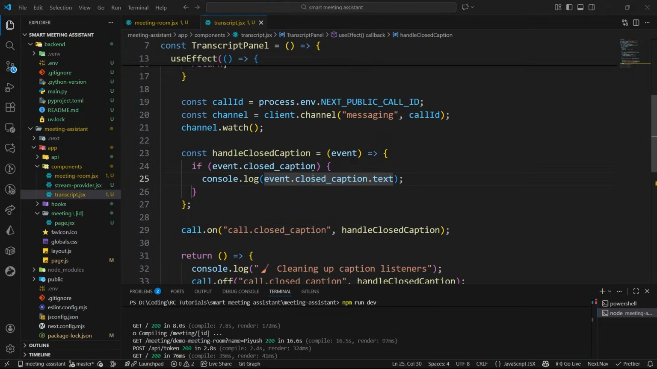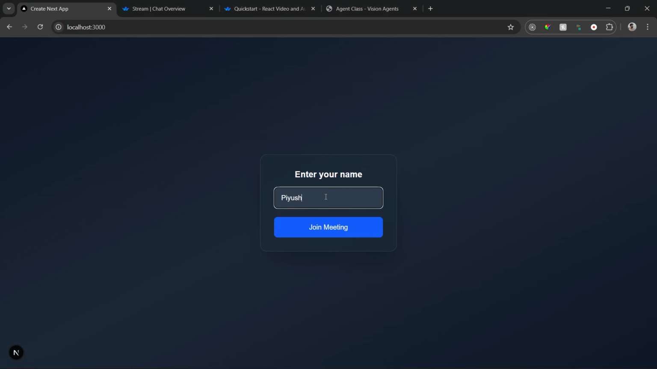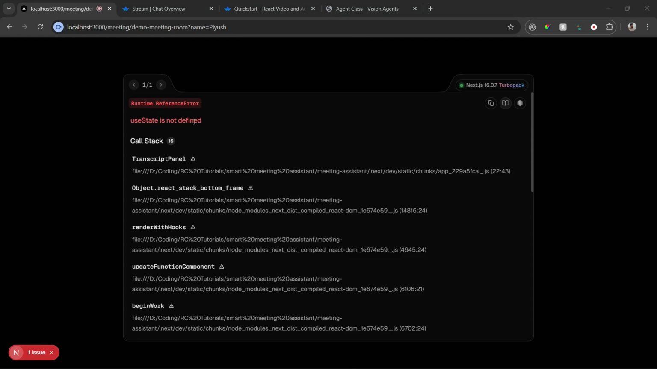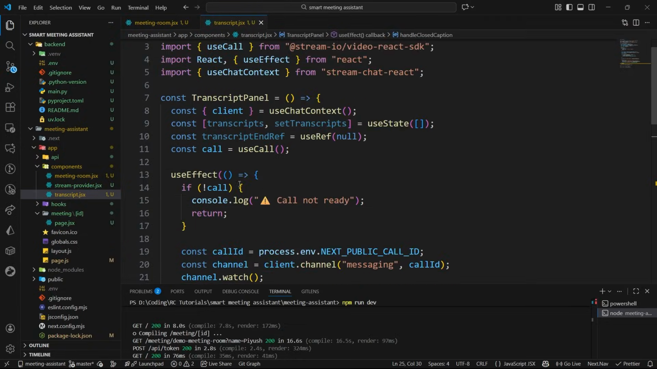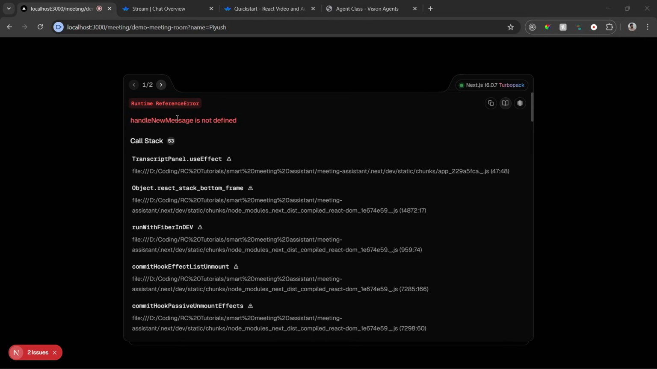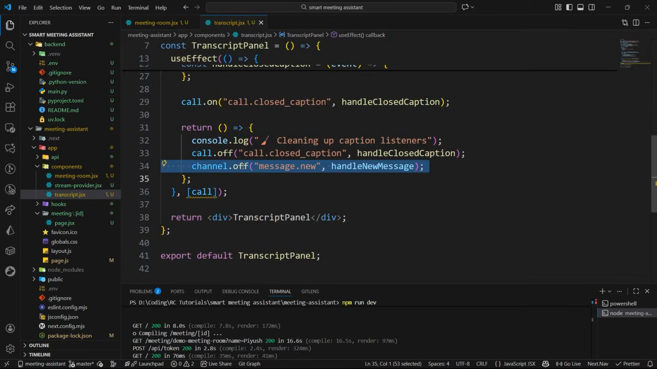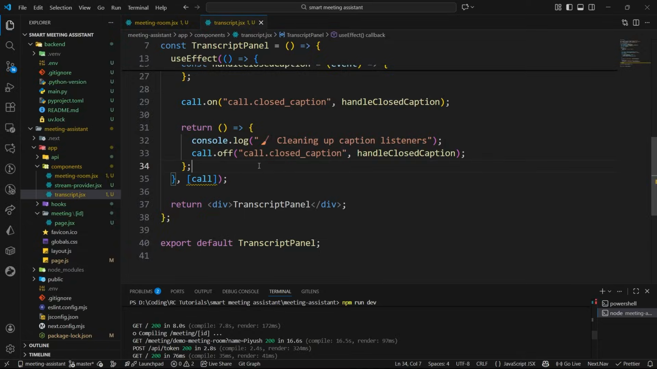And let's try to go back to our call. I'll say Piyush join meeting. Let's test it out. Use state is not defined. Okay, let's make sure all of these things are imported. Use effect is imported, I guess. Use state and use ref as well. Let's go again and check. Handle new message is not defined. Okay, my bad. Actually, I was testing something out, that's why I've added this line. So make sure to remove this over here.